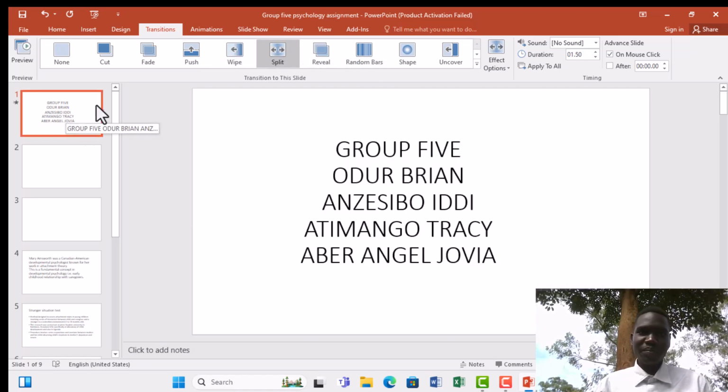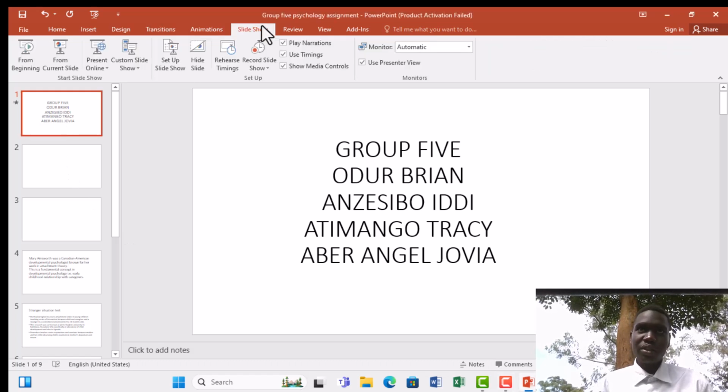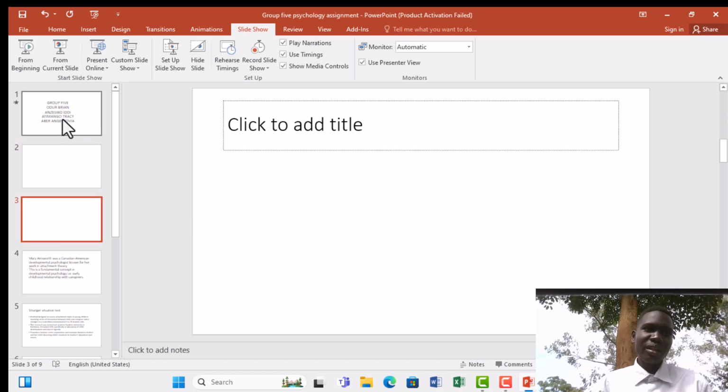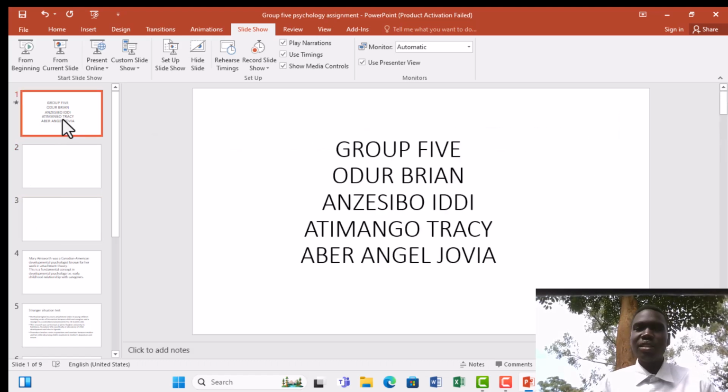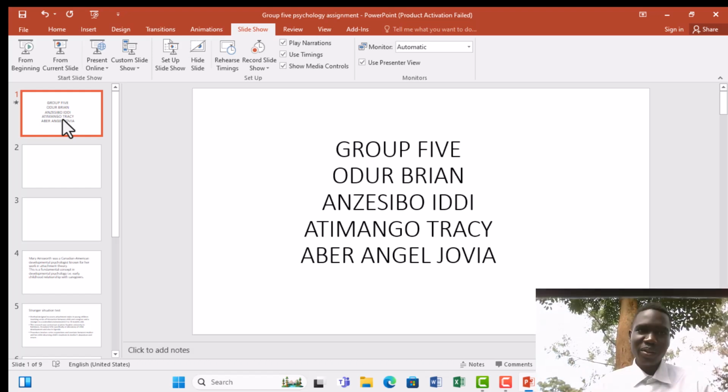Then I can talk about the slideshow. Slideshow is just how the slides move. You play around with the designs, transitions and animations to make sure that the slides move in an organized way and the way that pleases you.